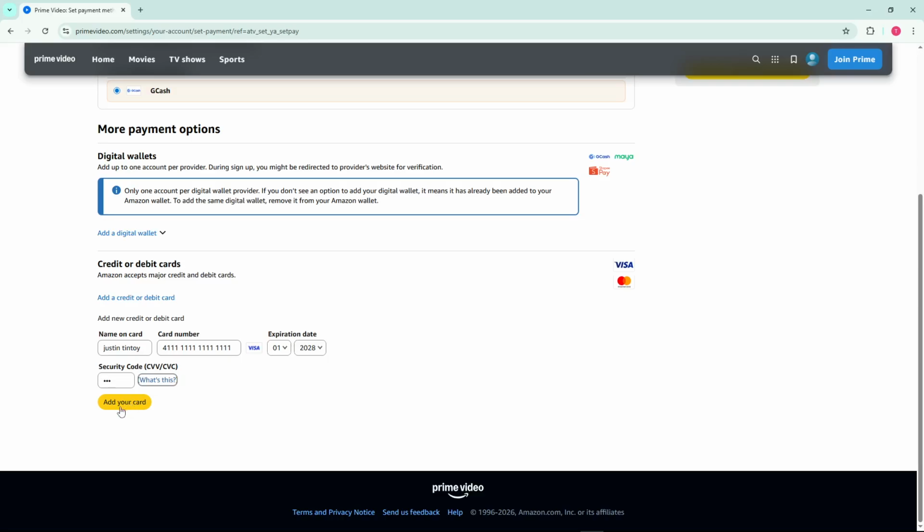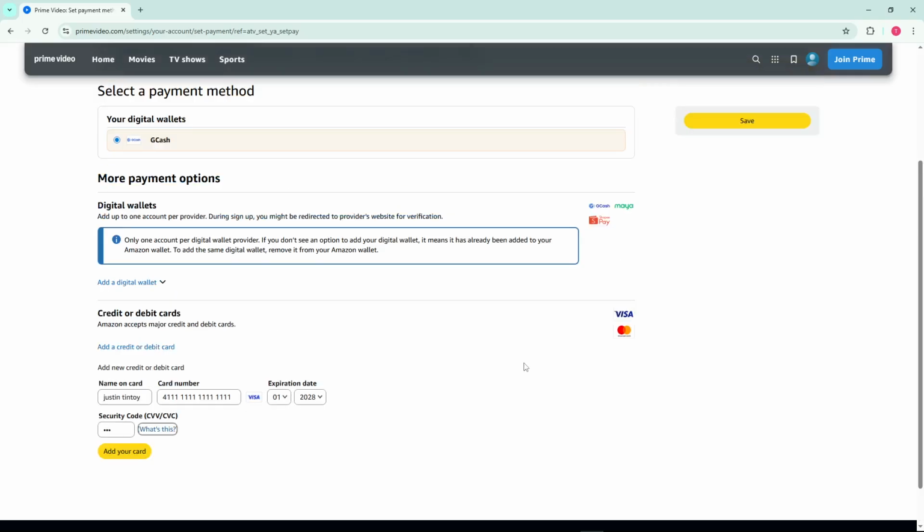This action will save your card information to your account and set it as your primary payment method for your Prime membership. Your payment details are now securely stored and ready to be used for automatic renewals. Finally, to ensure all your changes are saved properly, navigate to the upper right corner of the screen and click the Save button. This confirms all the updates you've made to your account and membership settings.